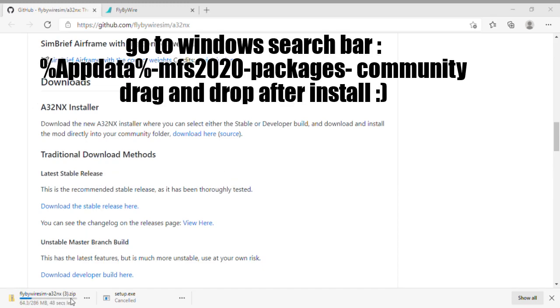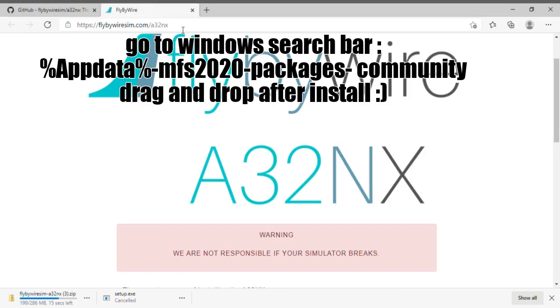data and that. Open it up: Microsoft Flight Simulator, packages, community. Basically these are all my libraries for the sim. I need to delete some of them because I have a lot. But once this is installed, you're just going to extract it and drag and drop it into the folder. You just let that install it.